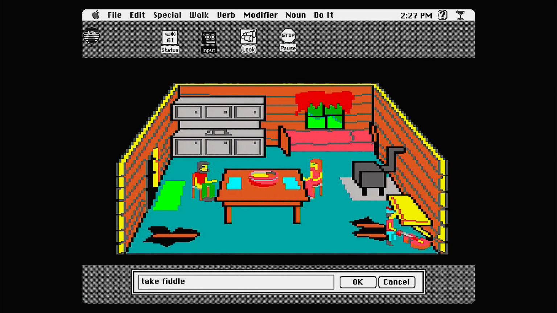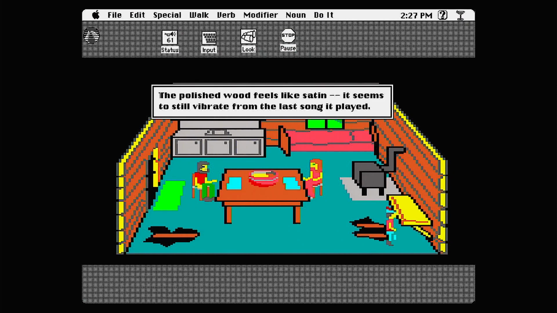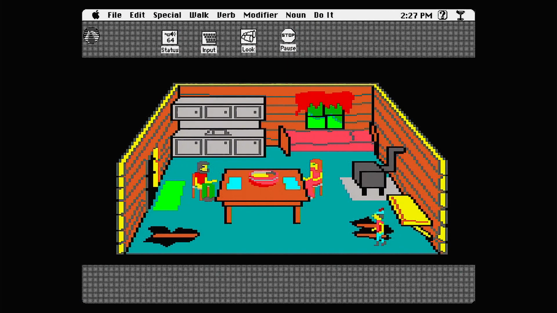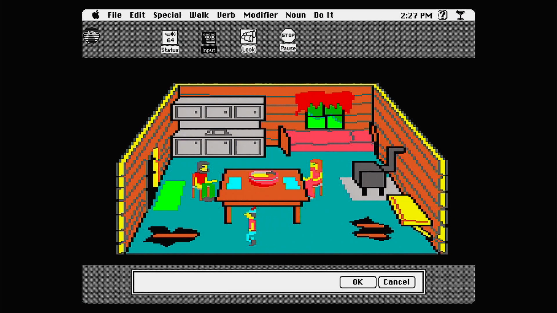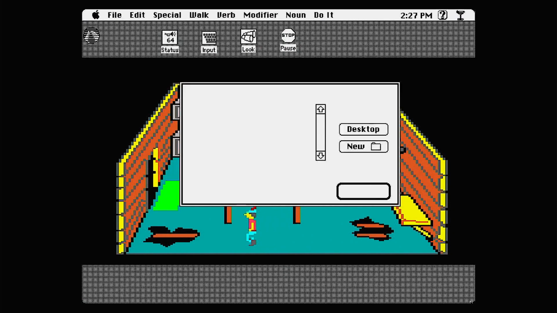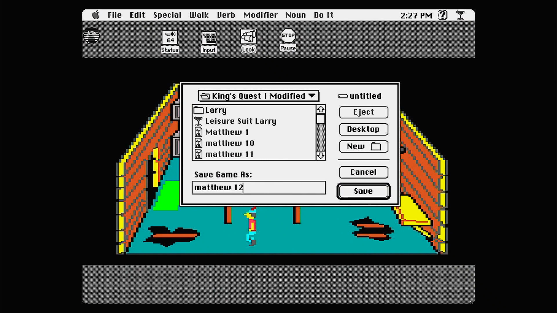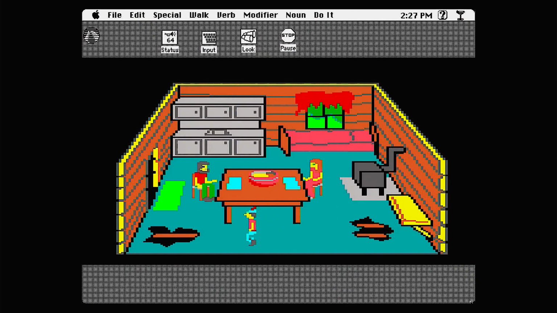Take fiddle. The polished wood feels like satin. It seems to still vibrate from the last song it played. That's kind of weird. Okay. I guess a fiddle could be used with... Well, there might be leprechauns in this game. Just due to the fact we found... Well, there was a dwarf. But leprechauns, don't they dance to fiddle songs or something?